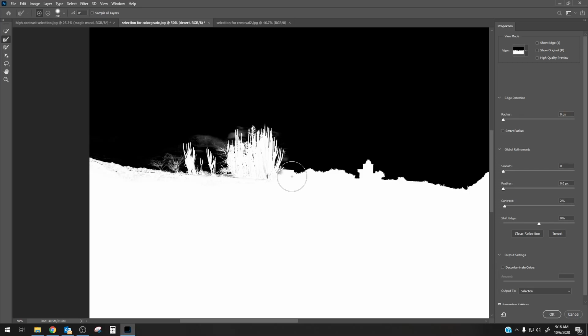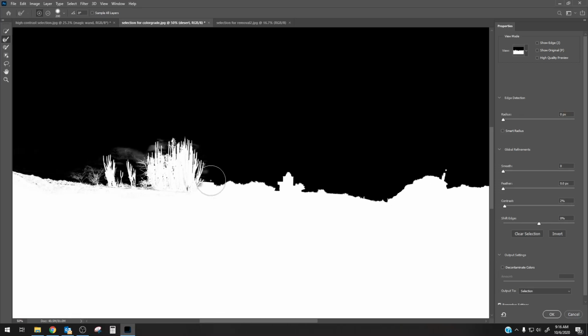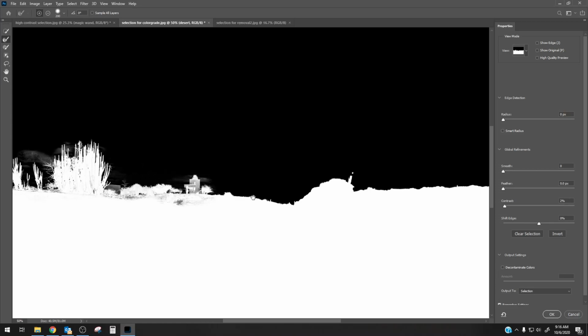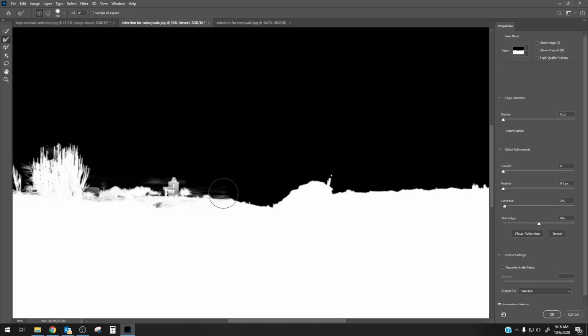All right, remember that bush right there. We're going to keep going. I'm not too far in the black, not too far in the white. I'm just going right along that edge where it can find that detail. Remember there was some cacti right there.